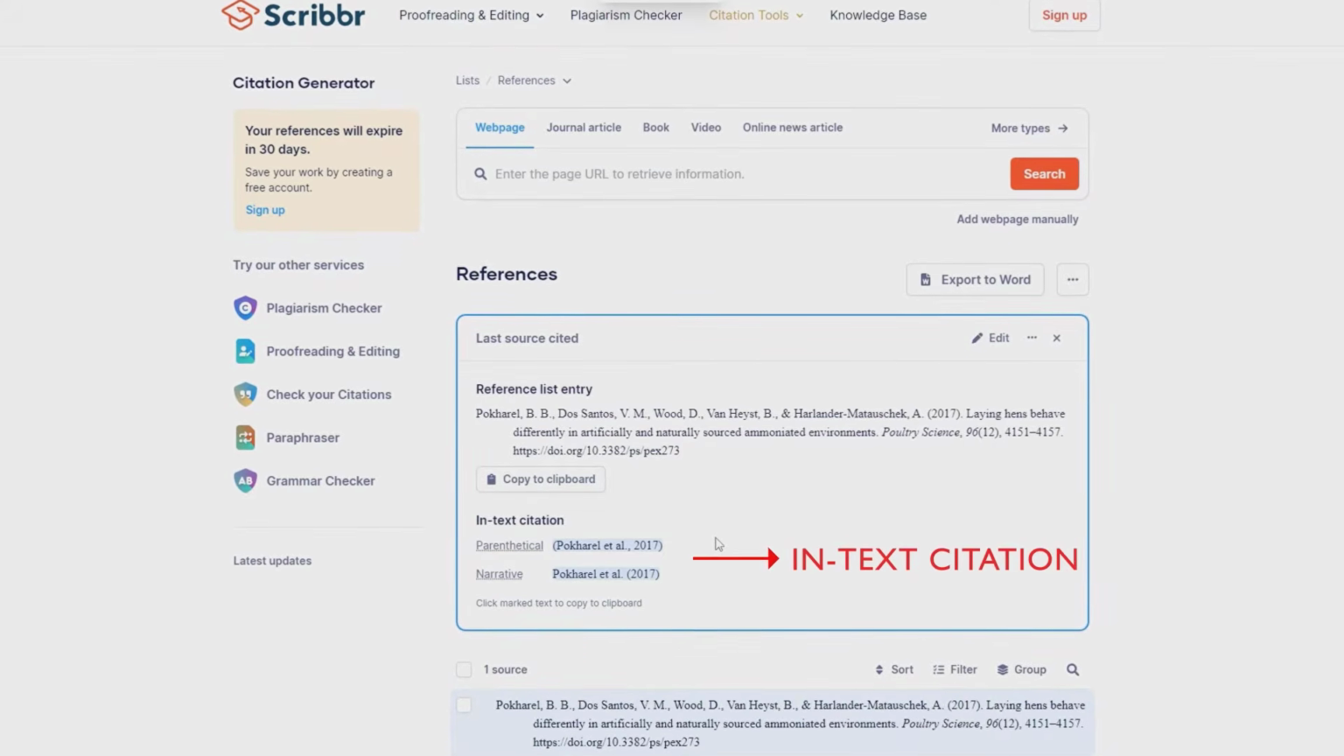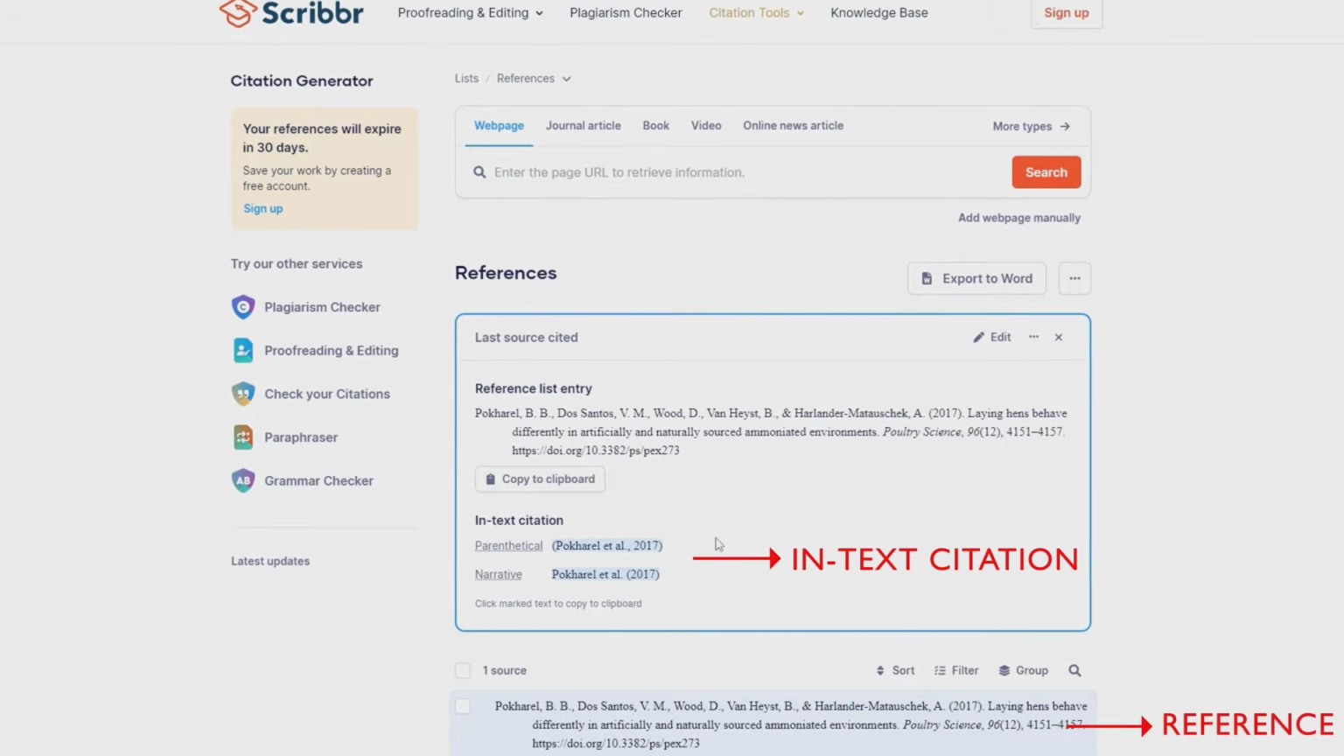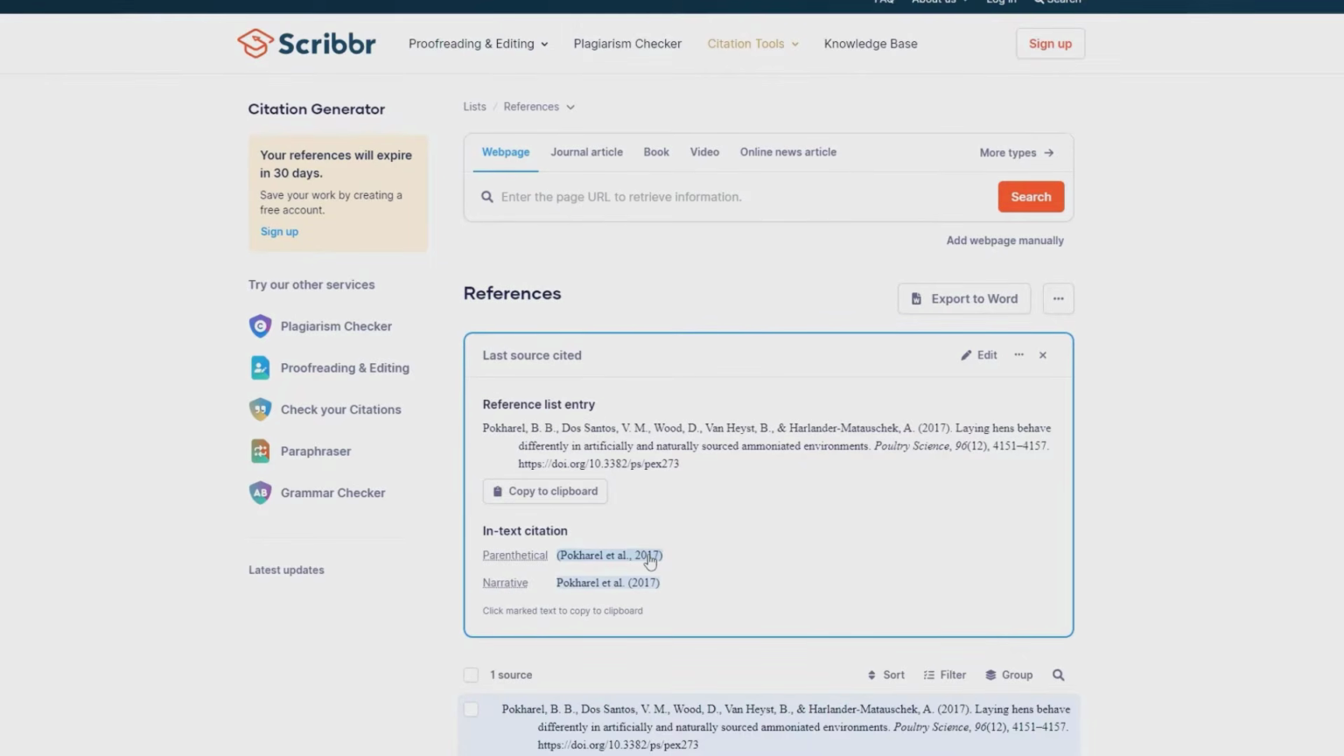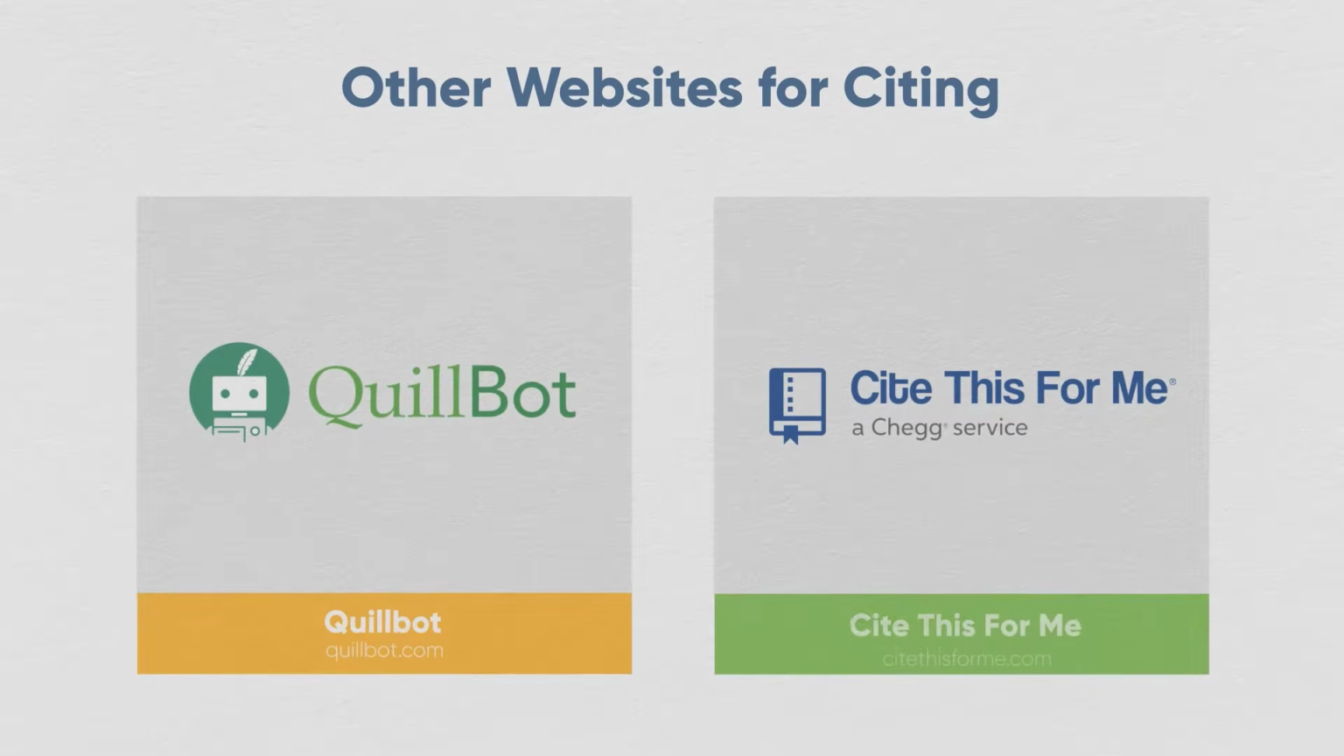Now you can see the in-text citation here and the reference here. Now you can copy that in-text citation and paste it in your paper. It's very easy. There are other websites such as killboard.com, citethis4me.com, which can also help you generate citations. Always make sure to double check your citation at the end so that there is no mistake.